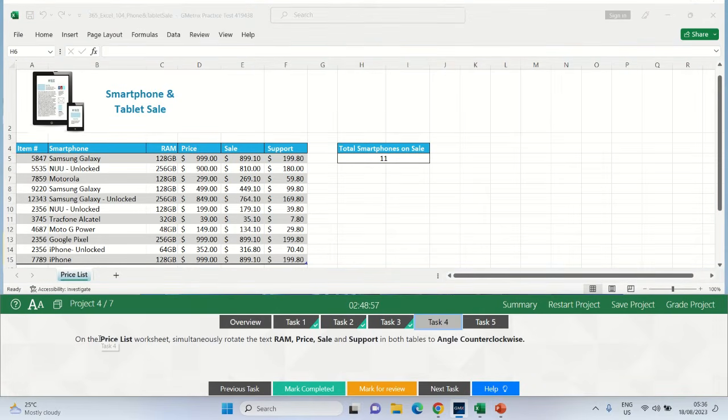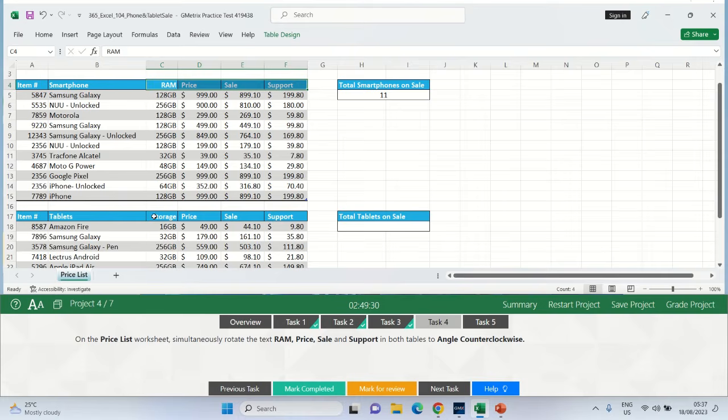Then task 4. On the price list worksheet, simultaneously rotate the text RAM, price, sale, and support in both tables to angle counterclockwise. So to do this, you go to the first table, the smartphone table, and select from RAM to support. Okay, you hold down the control key and go to the second table and select from storage to support.